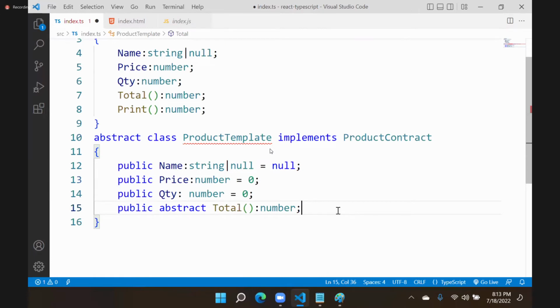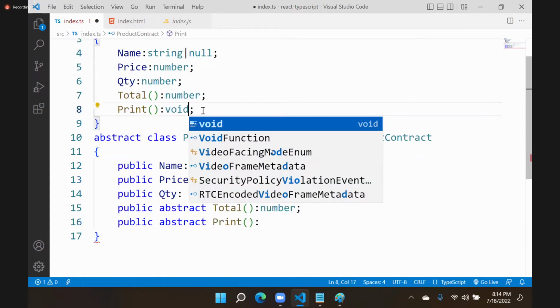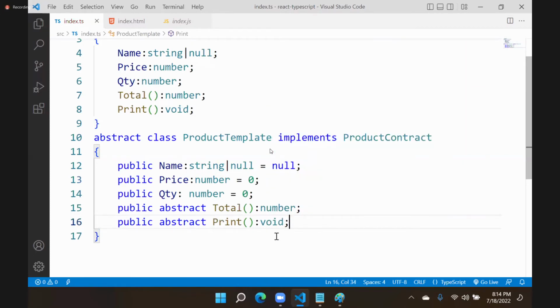Technically that is incomplete. Now the same we have to do for another public abstract member, print. We will make it void. This also they will implement. That means now we designed a template, and in this template we configured the details which are our responsibility, we implemented. Which is their responsibility, we left them.